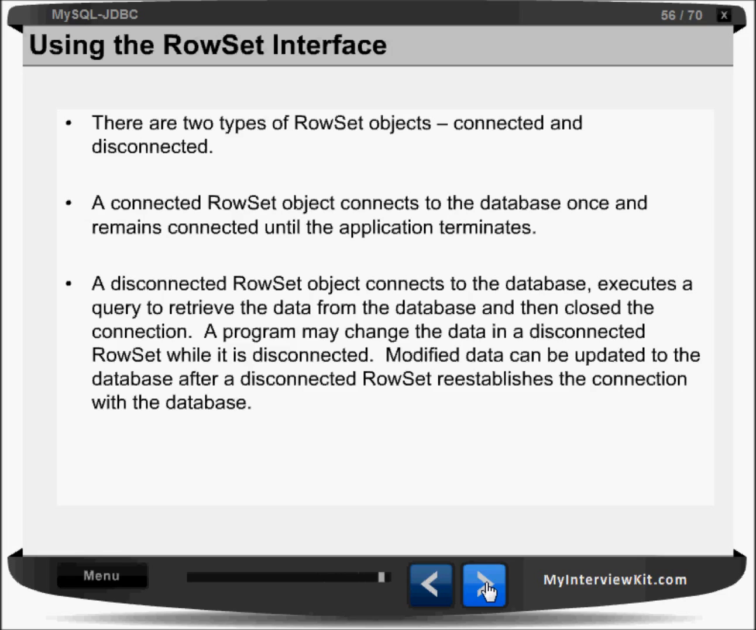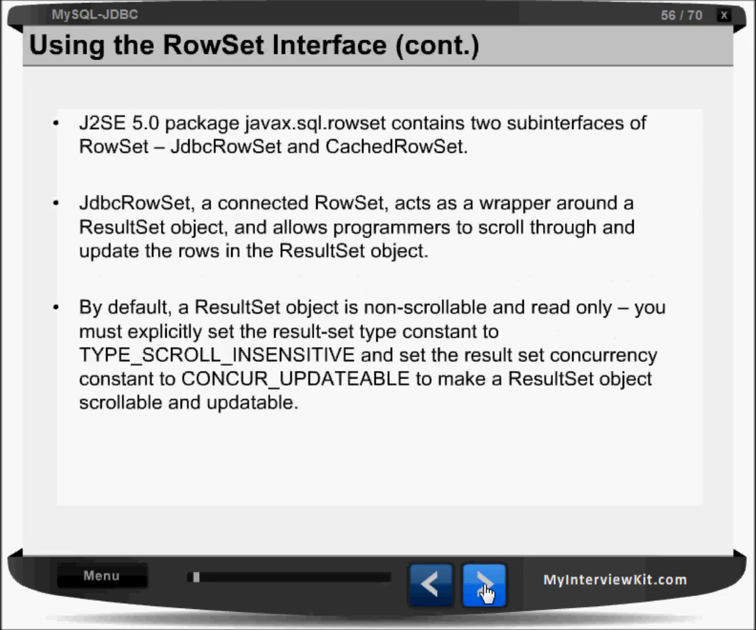A program may change the data in a disconnected RowSet while it is disconnected. So modified data can be updated to the database after a disconnected RowSet re-establishes the connection with the database. So let us say I am connecting and getting the data and then disconnecting, and I am updating the data, taking time. After that, again I am connecting, so the data will be updated to my database server.